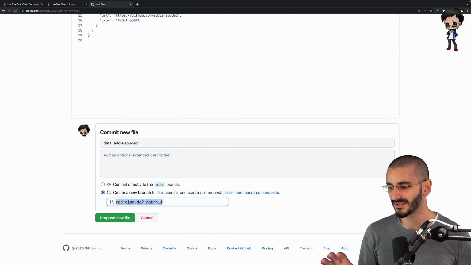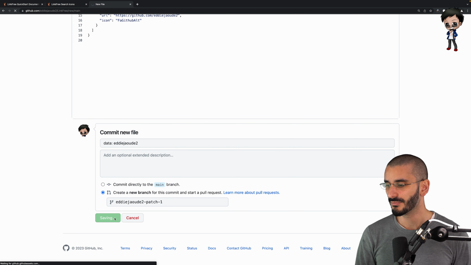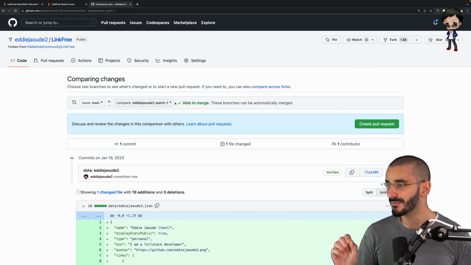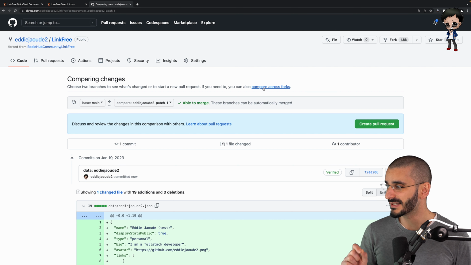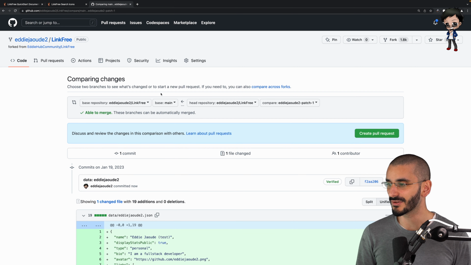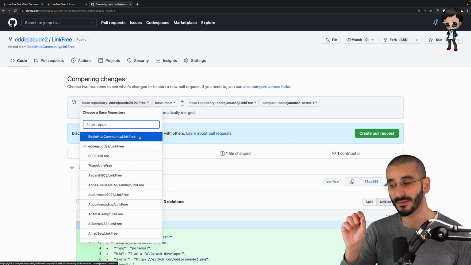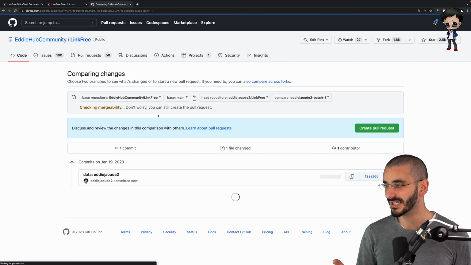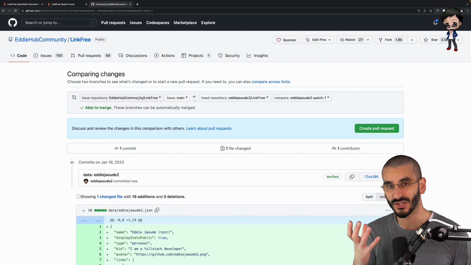And the naming of this doesn't matter too much. So call it whatever you prefer or just use the default. Propose the file, and when you come to here, it's going to be in your fork. So pay attention, you must click compare across forks, and then some more drop downs will appear. So now we can actually select the original project, which is in the EddieHub community. And so the first drop down is the base repository, like where it's going to go.